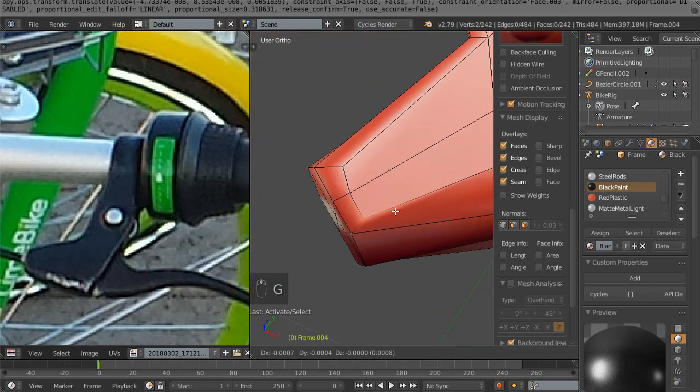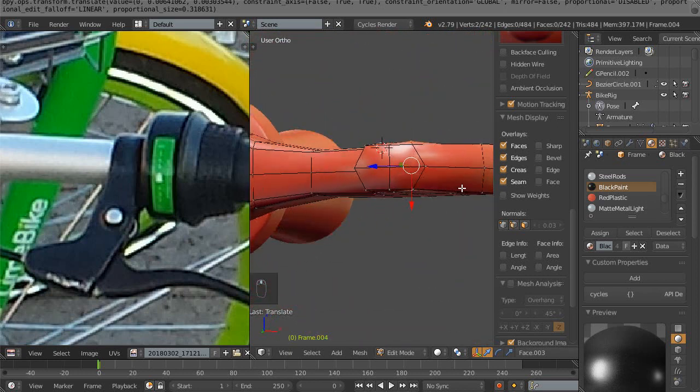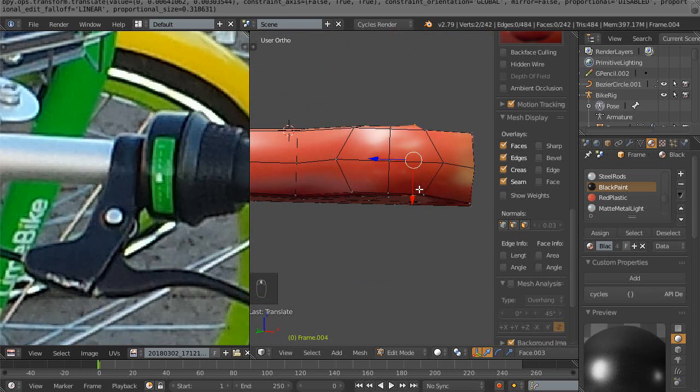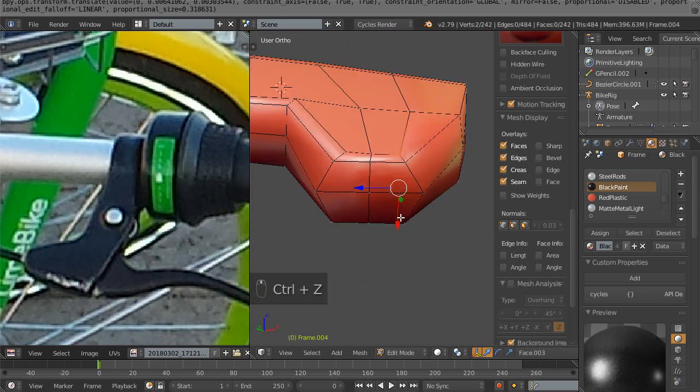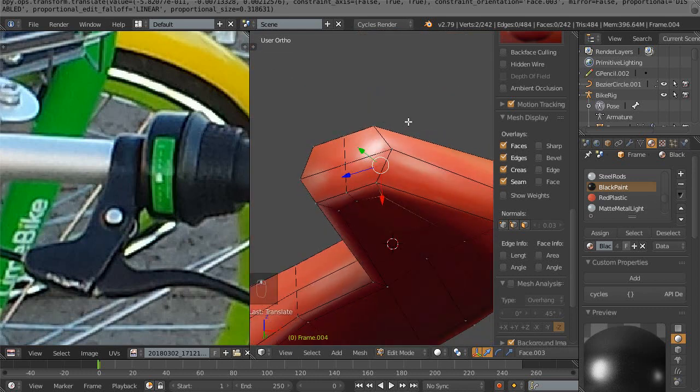I'll grab Shift X. Seems to snap to something. I think it observed. No, it didn't. Control Z. Don't know why. Grab Shift XX. Maybe I hit 1X only.